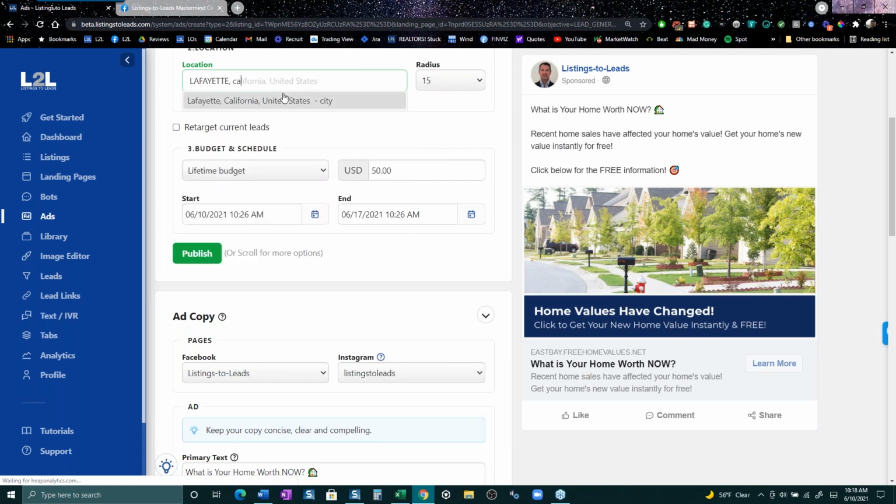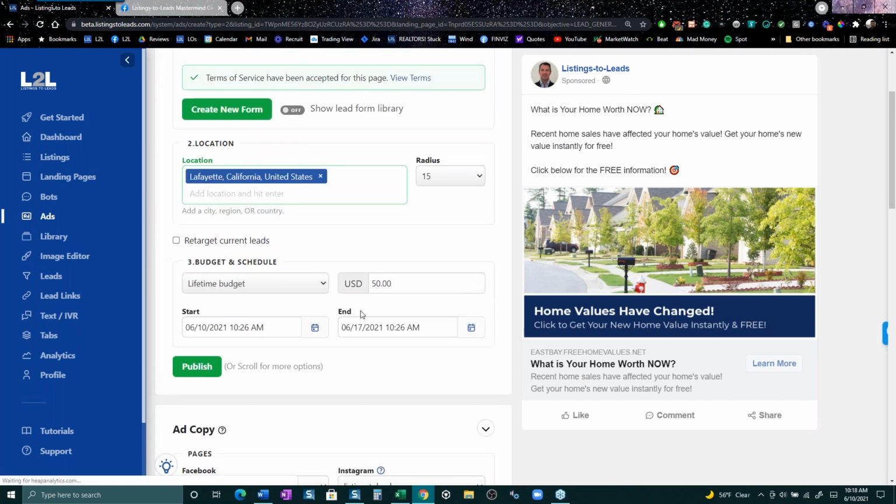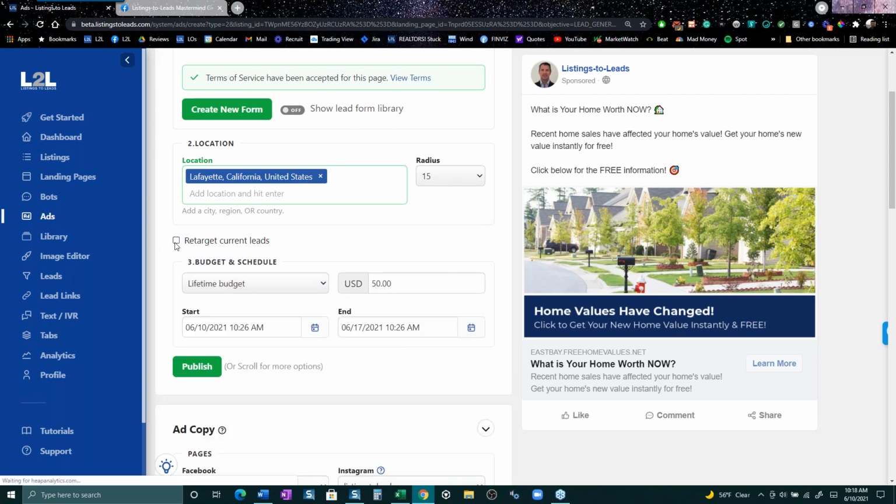Okay. So we'll leave it. You type in a location, you create the form, and you can confirm the budget, right? Now, if you have seller leads that you've been capturing, you could click this and say, I want the L2L seller leads, right? So that you're retargeting them. If you captured them once as a seller, you can keep going until they raise their hand and say, let's sign a document.